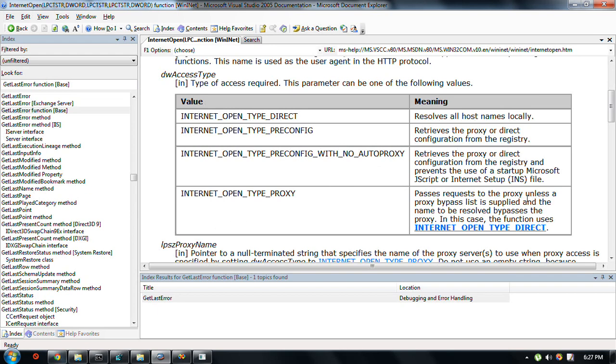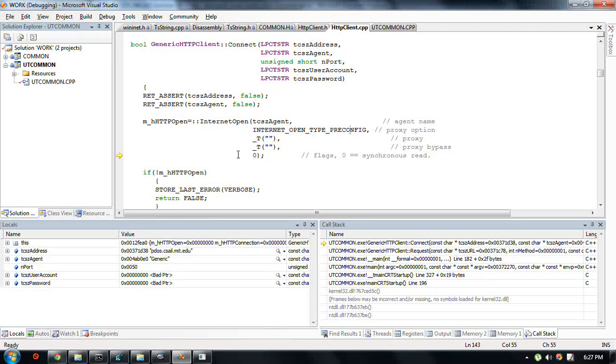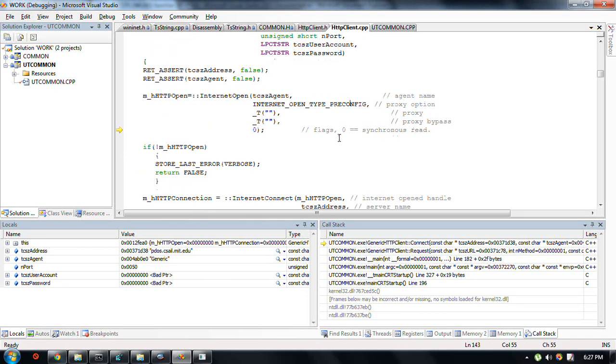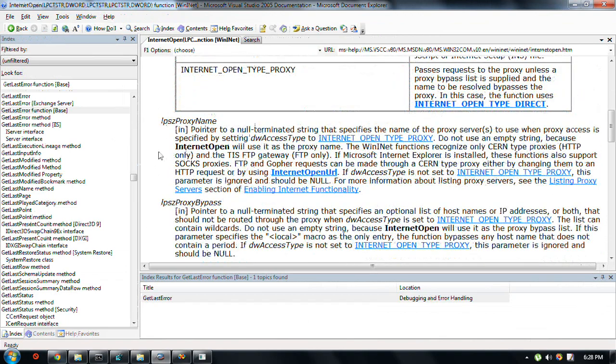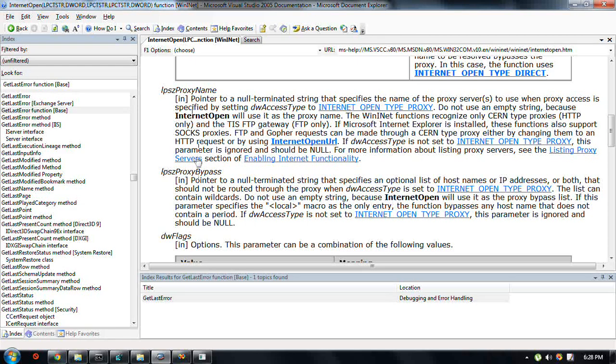OpenType proxy passes requests to the proxy. Now, we're not using these proxies, and I don't know how proxies work generally, so this seems like the right one to use. It finds out from the registry whether it should use a proxy. I know what the word proxy means, but I don't know how to set one up. Okay, now for the last two, proxy, we're not specifying anything. We don't have a proxy name or bypass, so just empty string. I think you can probably pass null.